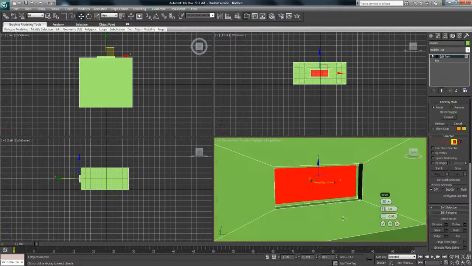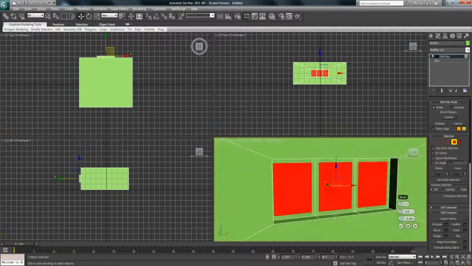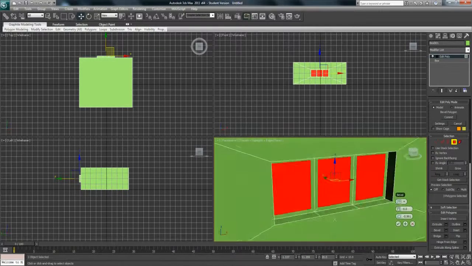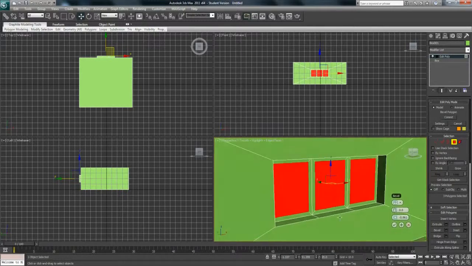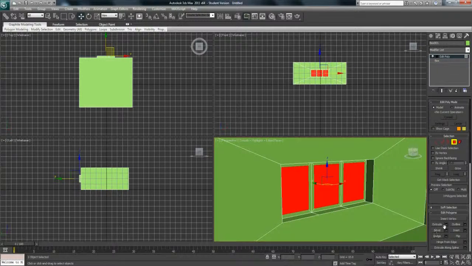So the way that you're going to do that is you're going to click in this little drop-down box just here, and you're going to click on By Polygon. So that means it's going to apply this tool to each polygon individually, not as a group, and that's much better. You can see straight away that we've got three borders around each polygon, which makes it look like a border for a window, like a window frame. So once you're happy with that, just press the tick, and then you click onto Extrude.